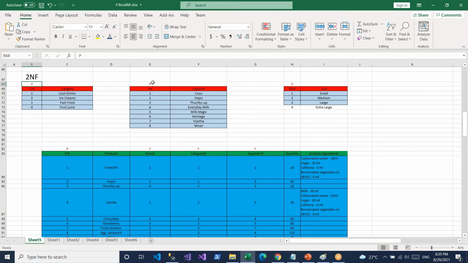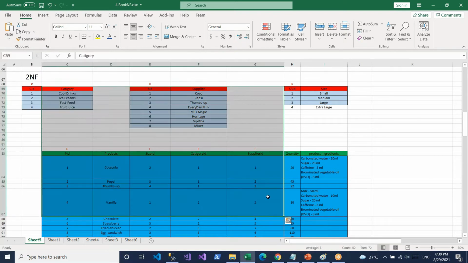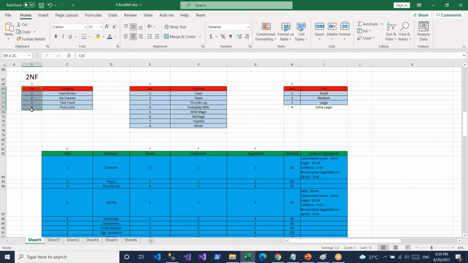Every table has one primary key. Here we have four tables, so four primary keys. These three primary keys will be mapped here as foreign keys. So these columns will come as foreign keys here. So this is the second normalization.